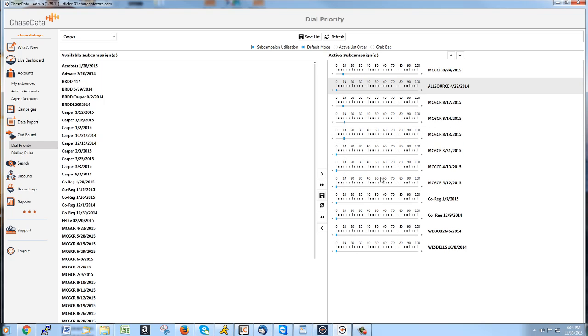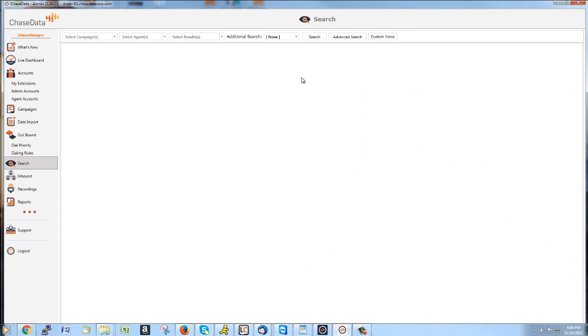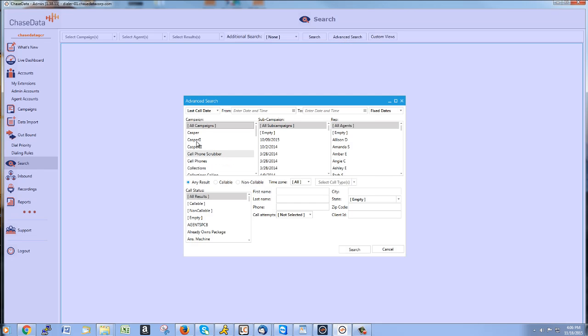So this is a nice way of allowing me to manage how many leads I want to call from within a campaign. And then we have other methods, like the grab bag method, that just dials pretty much from the biggest list. All right, and then of course we have our search function here that allows me to search my entire database. We have what we call quick searches. You can search by phone number, or you can do an advanced search where you can pick a campaign, or pick multiple campaigns by holding down my control key.